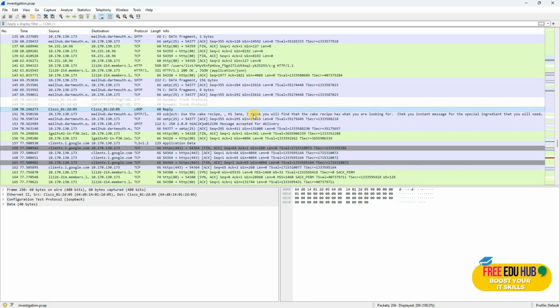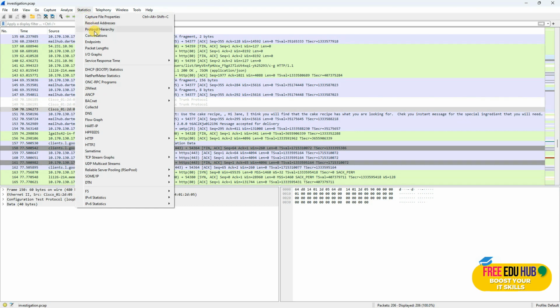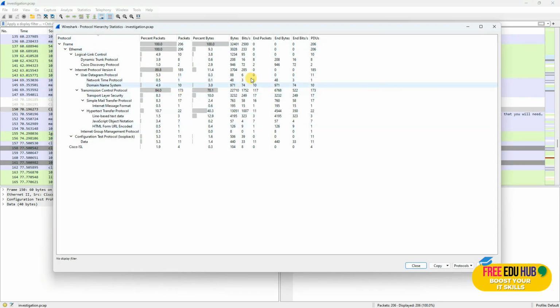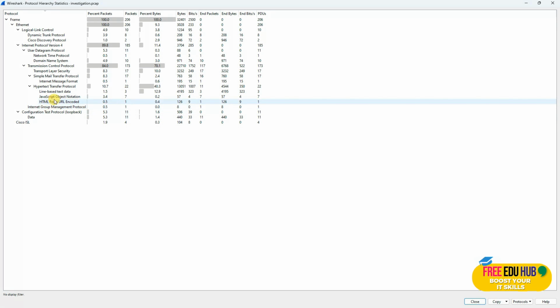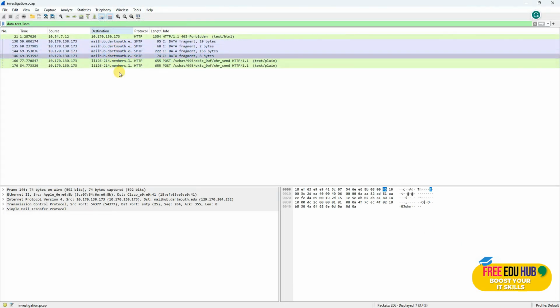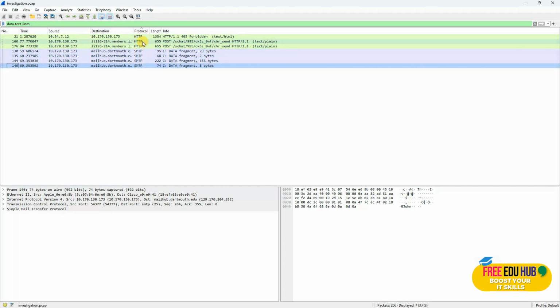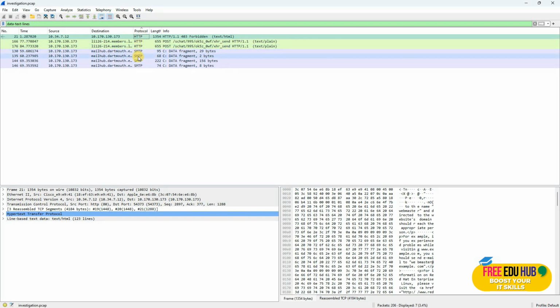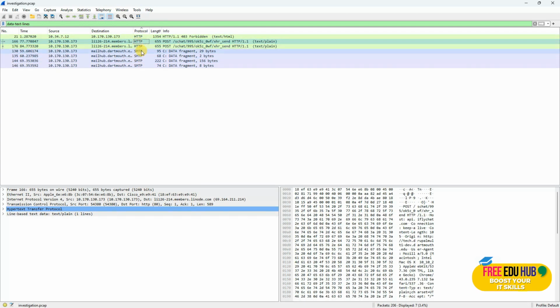So we are actually looking for the email communication which took place on the network. We'll go to statistics, click on protocol hierarchy, and this time, instead of going for data, we'll select hypertext transfer protocol line-based text data, and that's the communication that we can see in this one. I'll right click on that, apply filter, and select as selected. Then we can close it, and you can see that there is some communication taking place which is HTTP as well as SMTP.